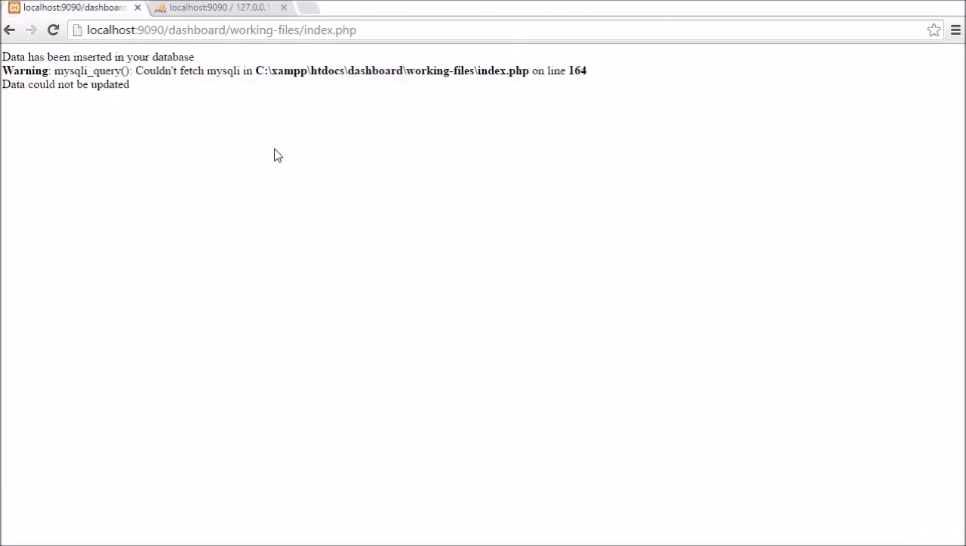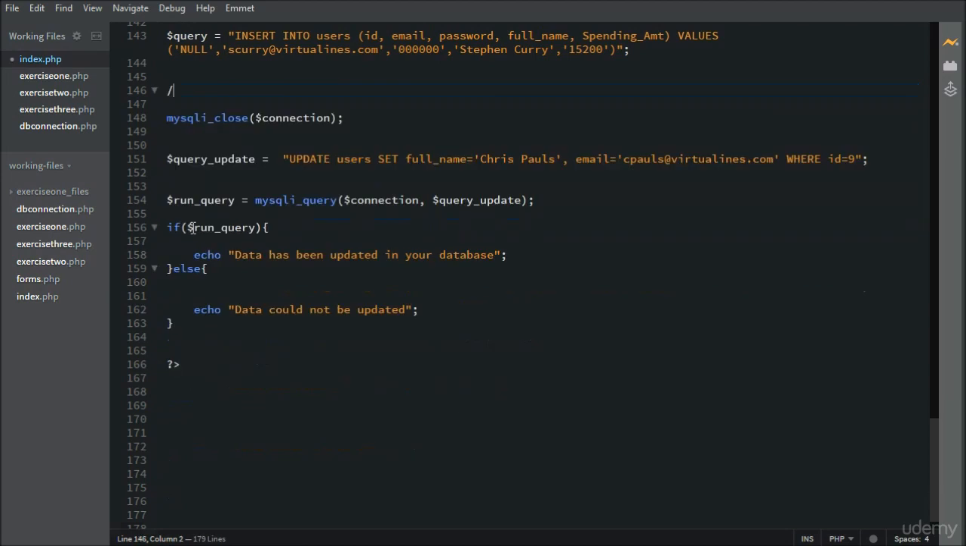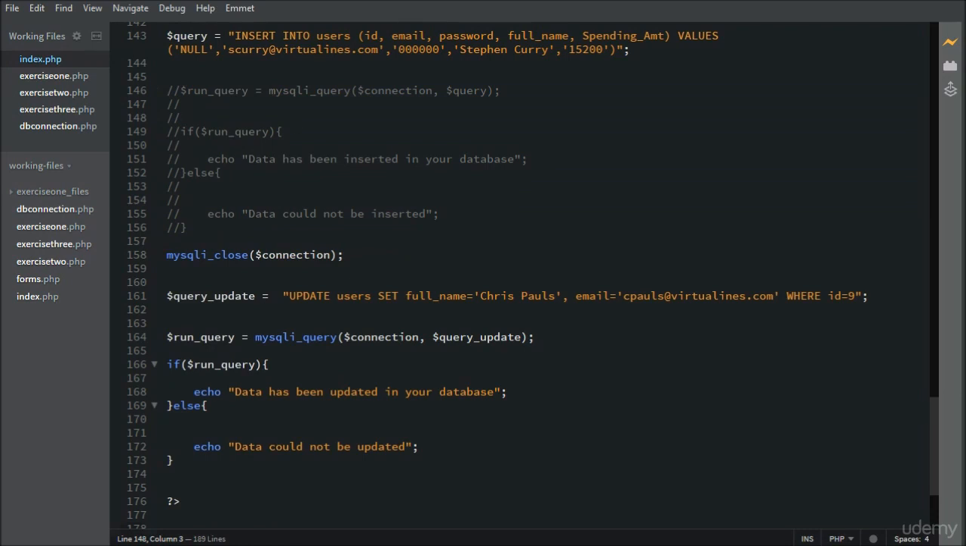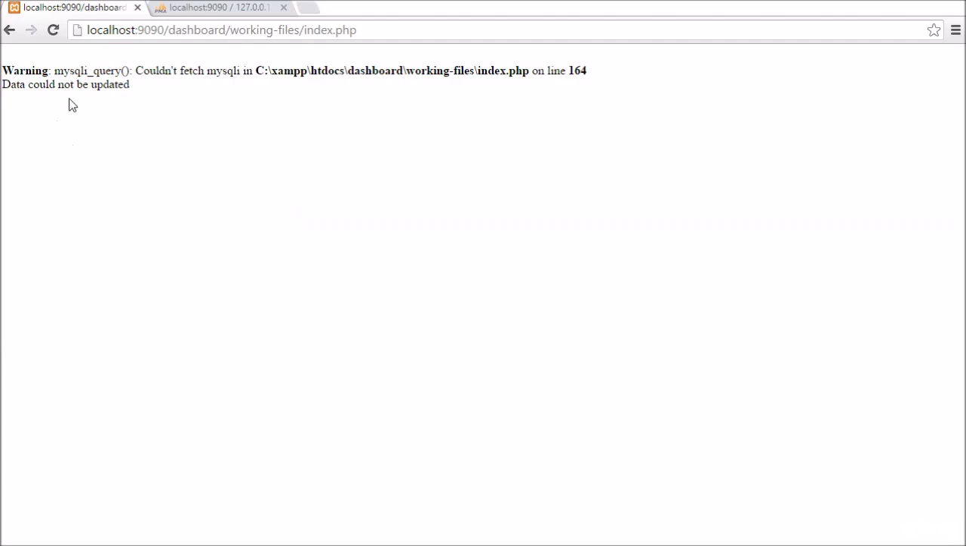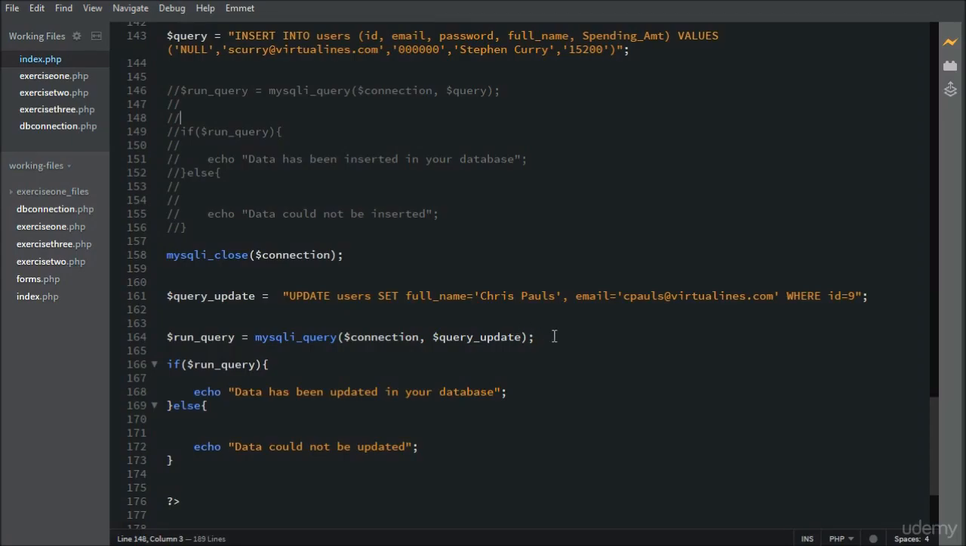We run this and we're still getting this error, which means we're still running this. So we're gonna take it out. Let's take these out, and then, which other error? Okay, now that is gone. Now we get data could not be updated. It says the query could not pass. Now the query couldn't pass because something is happening here.